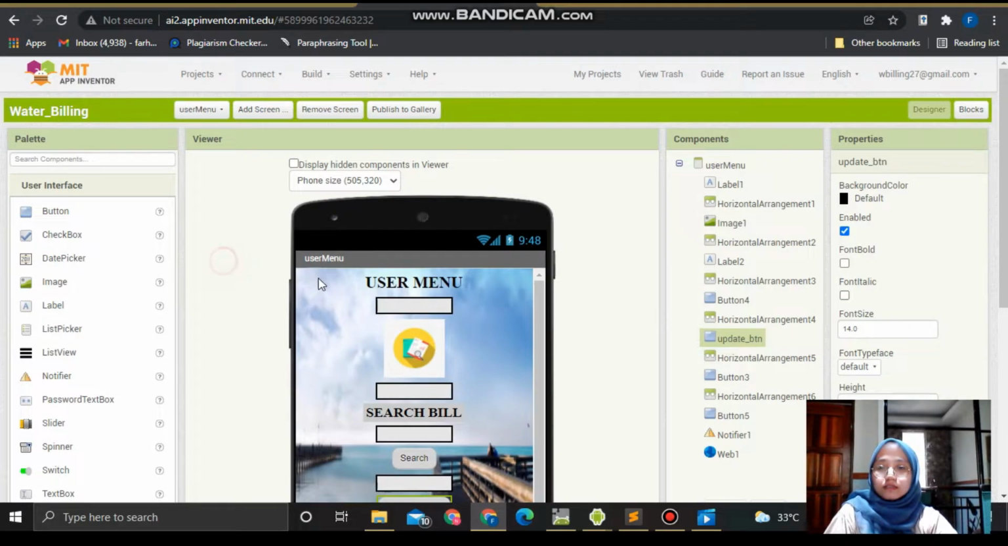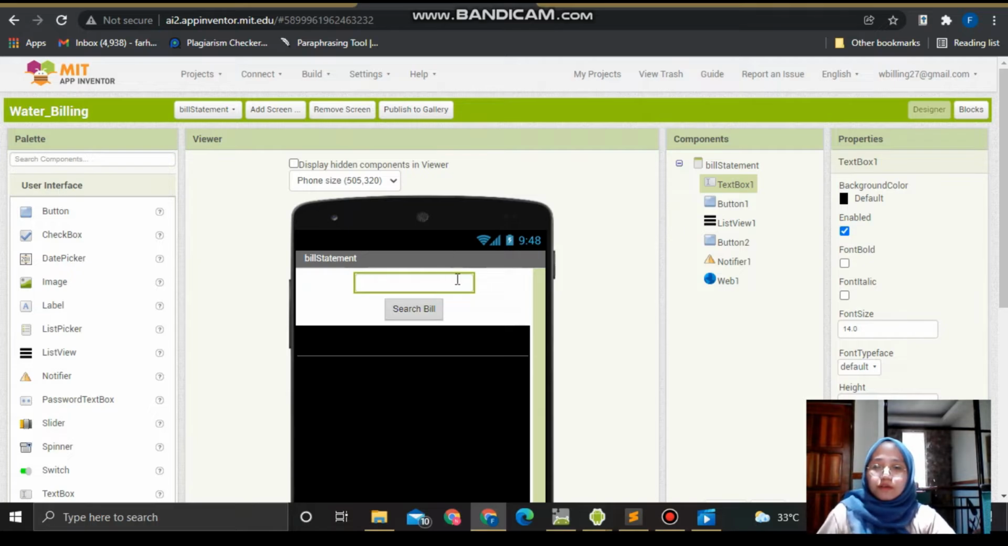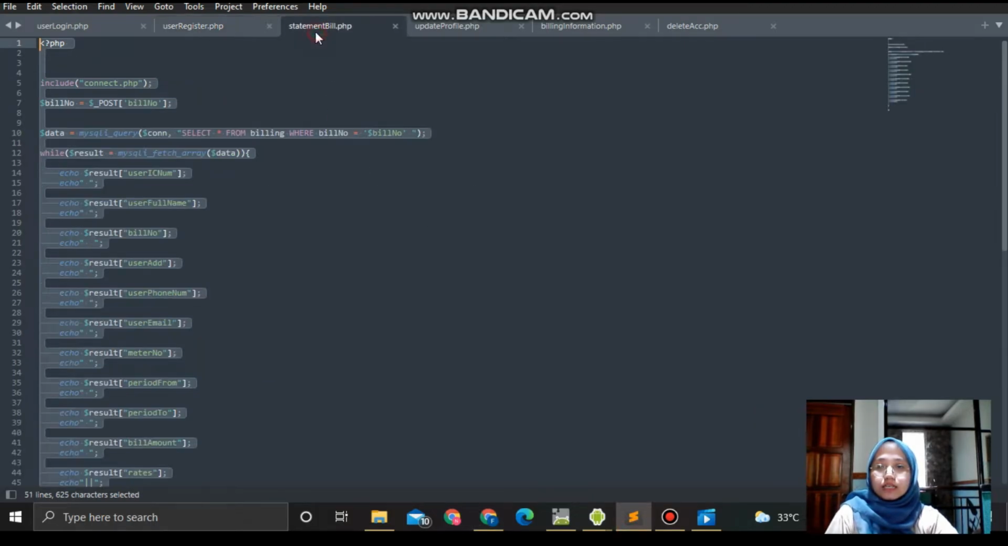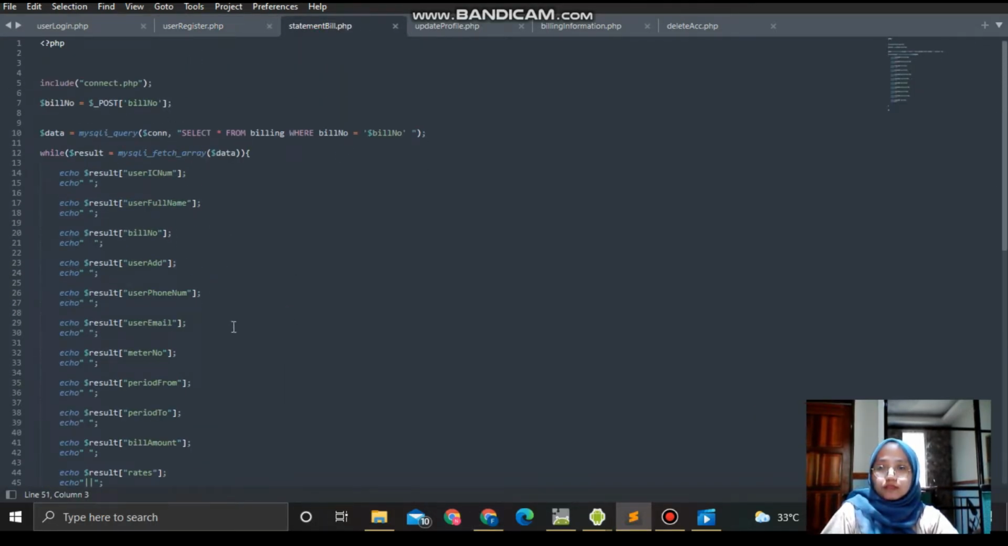Next is search bill. If the user clicks on this button, it will go to the bill statement. For our project, if the users want to see their bill statement, they have to put their bill number, and our system will display their bill statement according to their bill number. So this is the subline for bill statement.